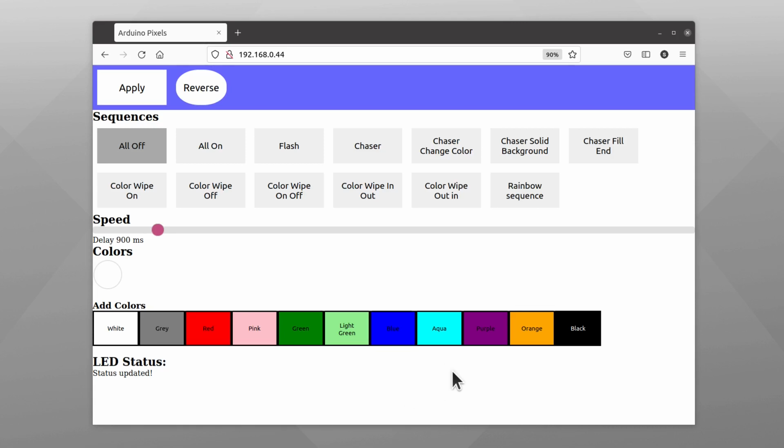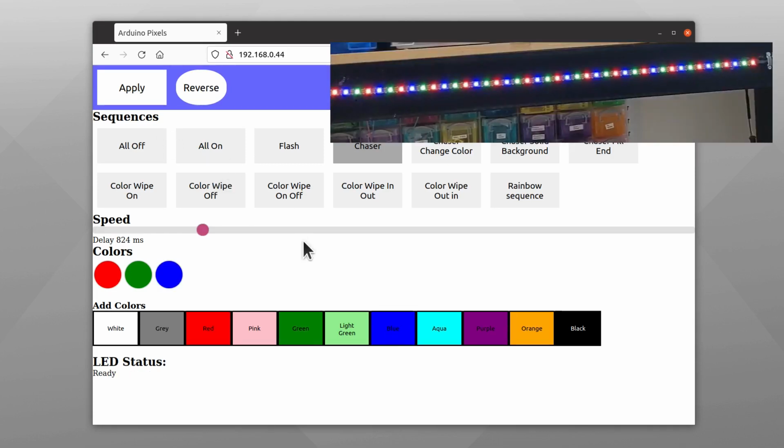I'll explain this in more detail later, but basically you select the appropriate sequence, say the chaser, select the speed with the speed selector, and this is a delay, and choose what colours you want it to display, say red, green, blue, and then click apply. And nothing actually happens until you click the apply button, and then it sets the chaser sequence going.